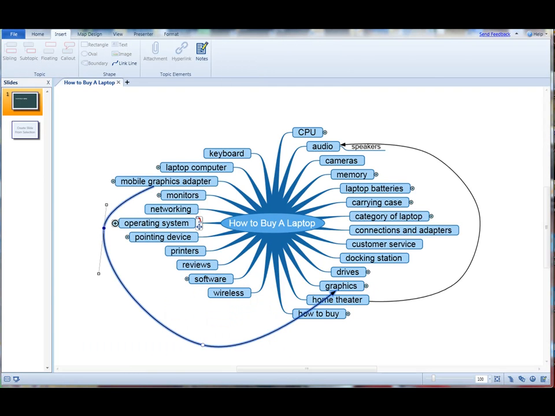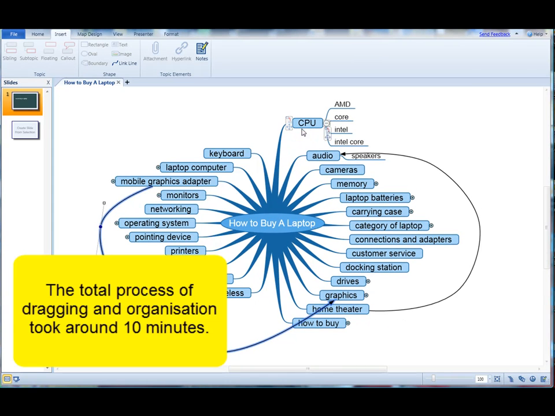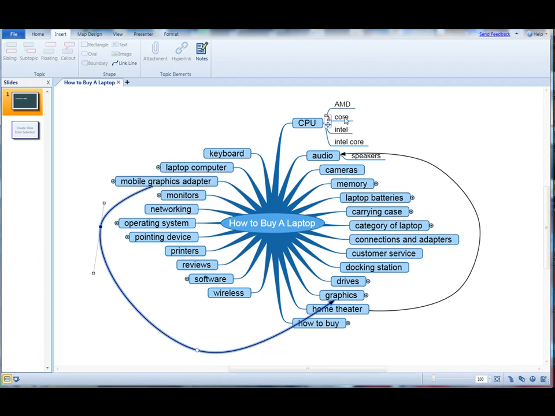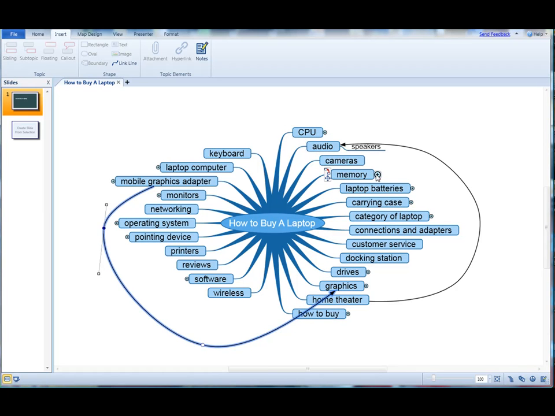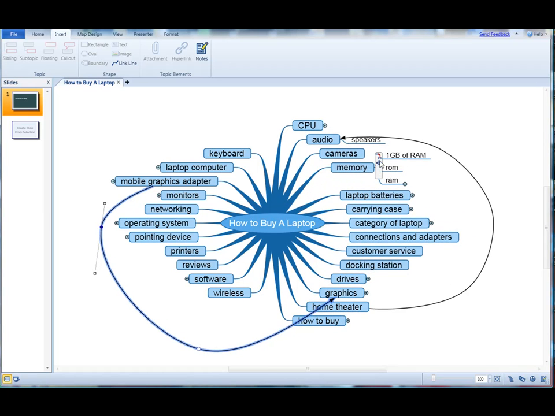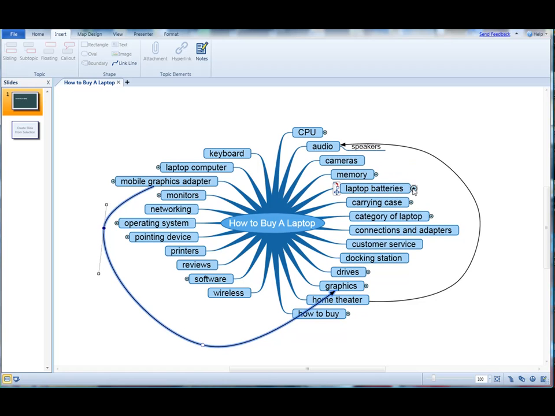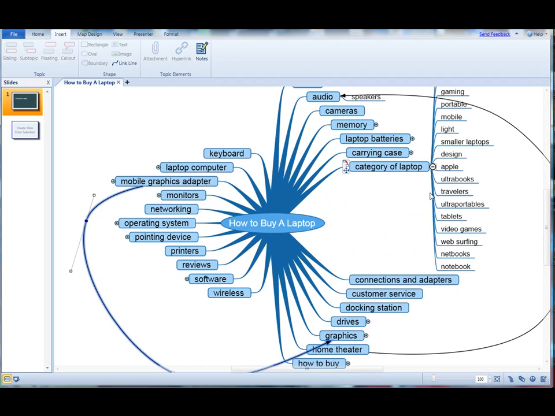Okay, I've done a little bit of fiddling around, and I've done a bit of dragging and dropping, and I've basically categorized things. So for example here, the CPU, I've got AMD, the Intel core. These are words and phrases that are related to the CPU. And let's look at memory. We've got 1 gig of RAM, which is what some people are perhaps looking for as a minimum. We've got the words ROM and RAM, which are important when you're writing about this. We've got another section for laptop batteries, category of laptop.